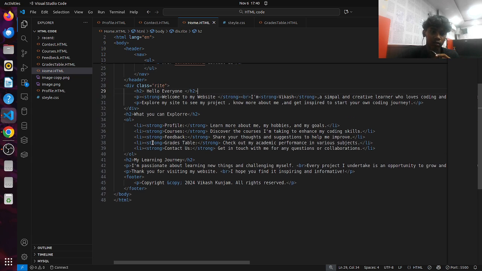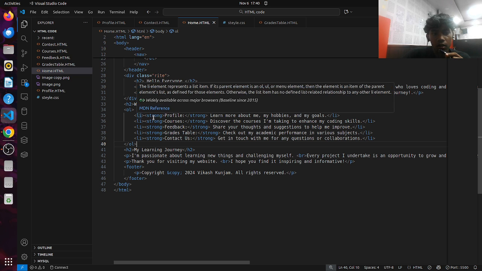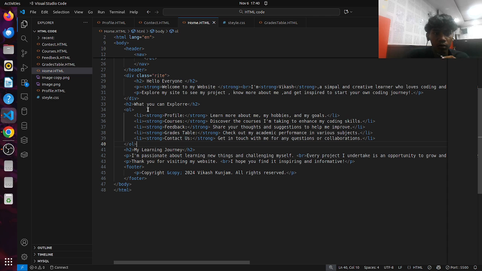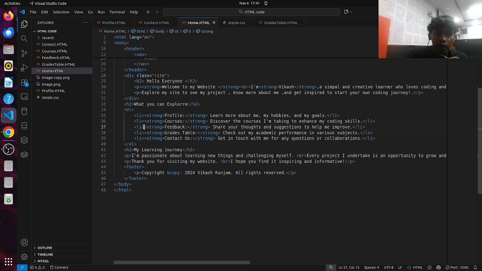Also OL is used for numbers, showing all the numbers. And this is li, the list, and strong is also used in list. I also use strong in a list, like your mark sheet list, which shows line to line; that is what list is used for. And strong is also used in the paragraph.